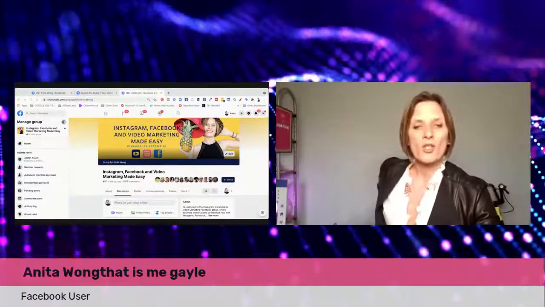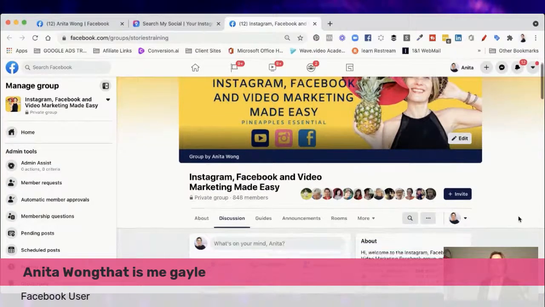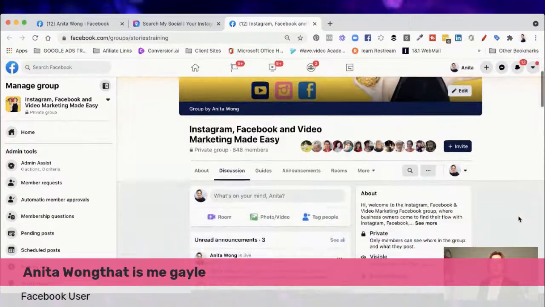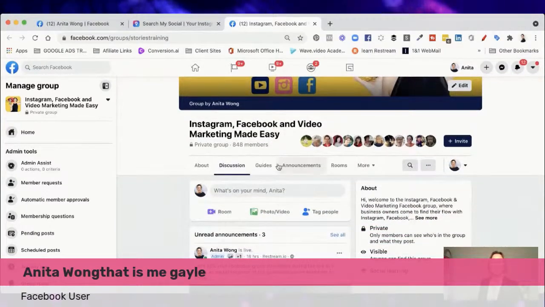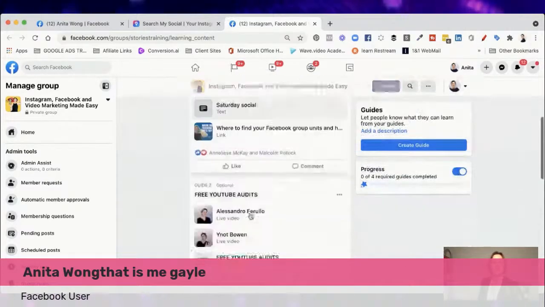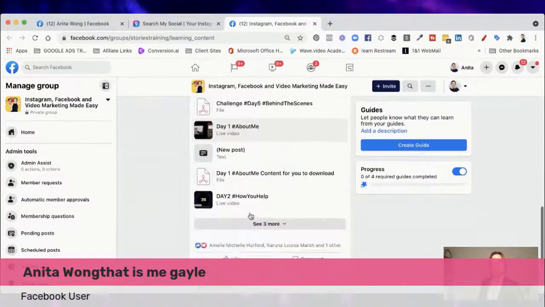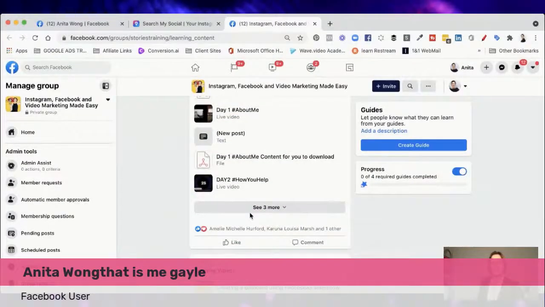So let me go into the group and let's just finish off here before I jump into the mobile. So how do you make sure that your group is active for guides? A guide, just so that you know, are these things here where you can have different units of teaching or learning or updates or posts or stuff like that.